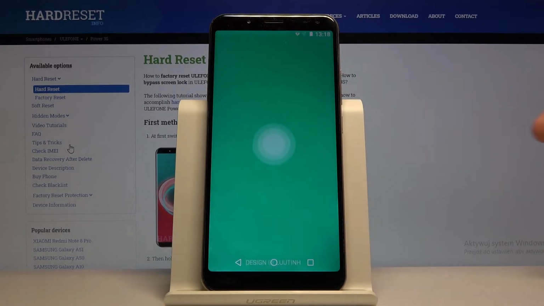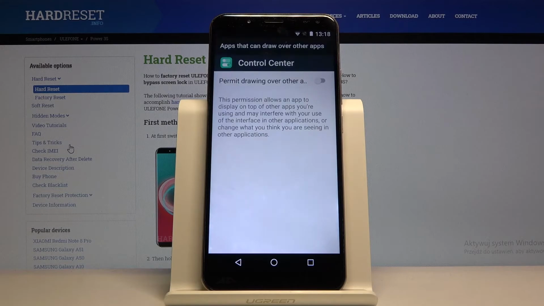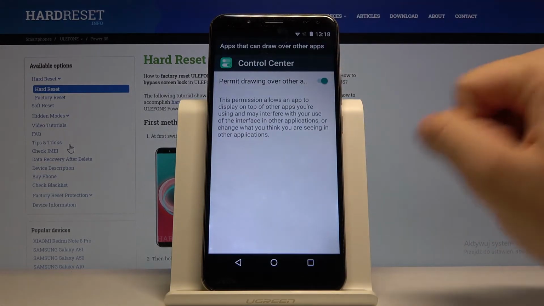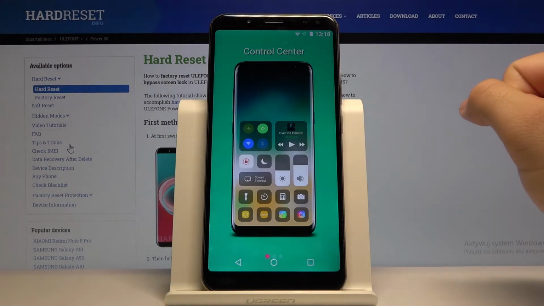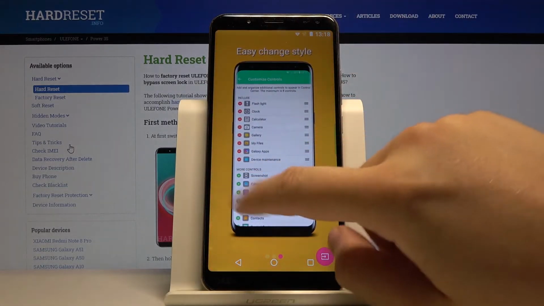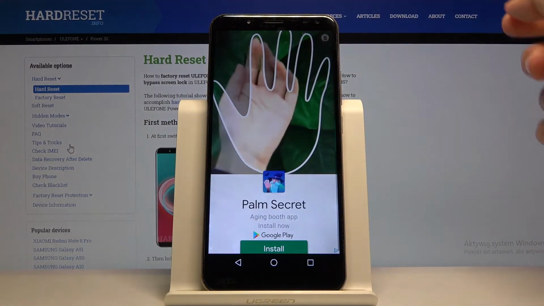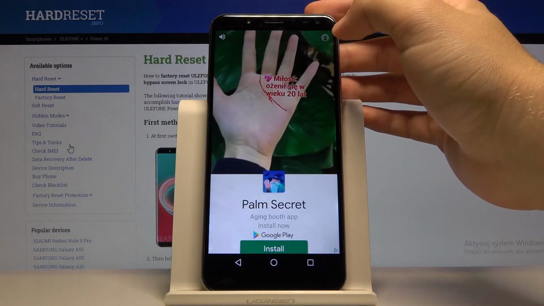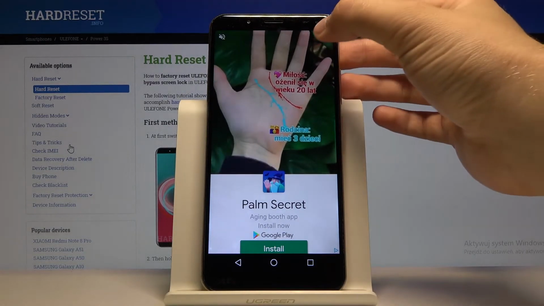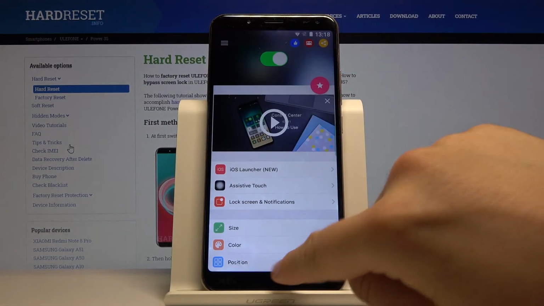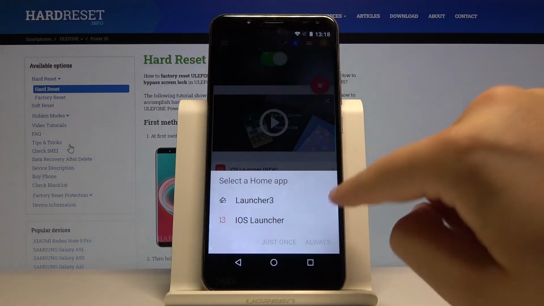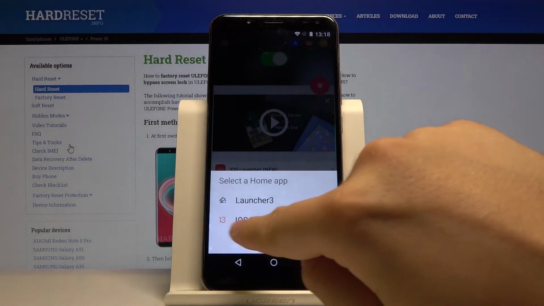Click open. Use the switcher, click on the go back, move 2 times like that. And right now we have to also turn off this ad. And click on the home button. And right now we have to select our launcher, and of course we are going to select iOS launcher.